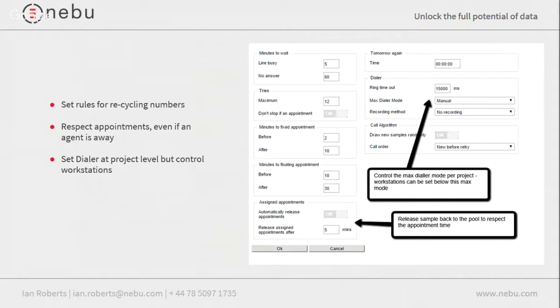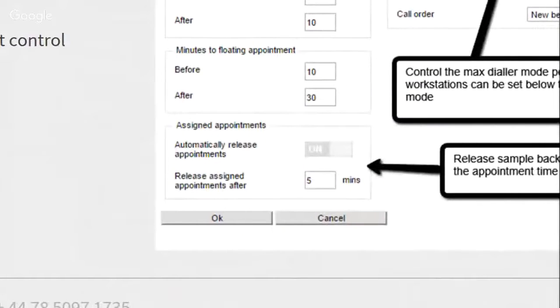And obviously, as we discussed about appointment setting, there's the ability to automatically release your appointments, to reassign them back to the pool, to make sure that the appointment timing is respected. You have that ability per project to set that.